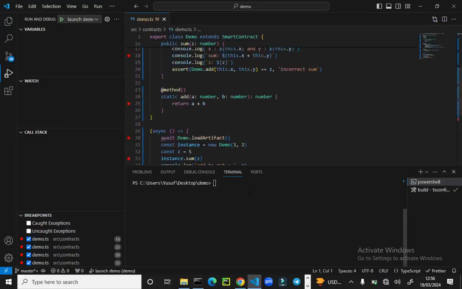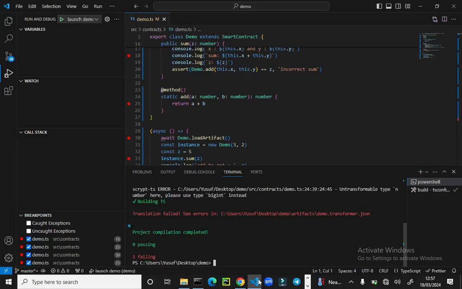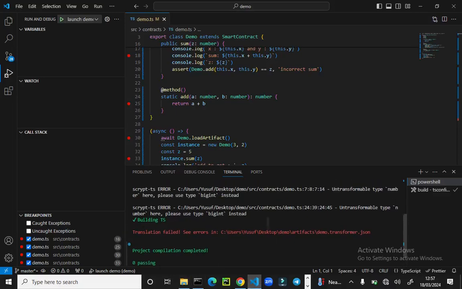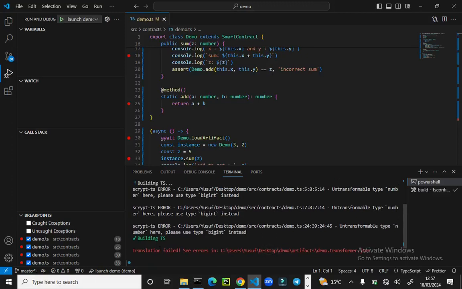So let's compile this contract. Let's run compile. As you can see, the contract failed to compile. We have 0 passing and 1 failing. If you look at the error, you will see untransformable type number. So we shouldn't use number, we should use bigint instead here in sCrypt. This is for the compile time error.